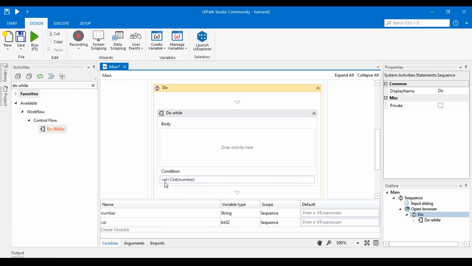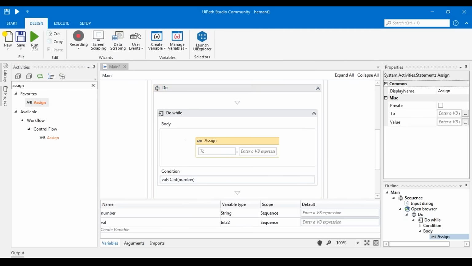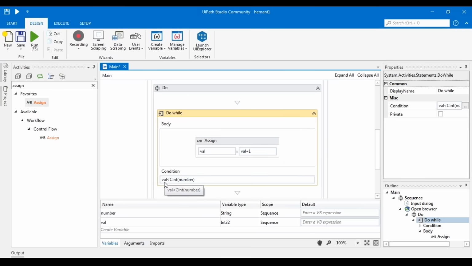Now if it is less than that value, the first thing that I want to do is increment the value of val by 1. So how can I do that? I can do that by an activity called assign. I'll drag and drop it here. Now I want val to be val plus 1 every time it enters the loop. So if the value was 0 over here and it checked the condition and it is executing the loop, it'll be 1 now. If it's 1, it'll get inside the loop, it'll be 2 now.